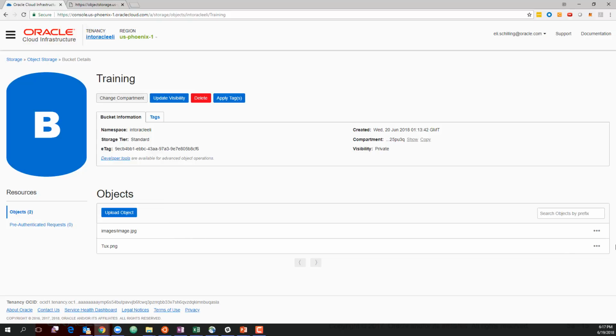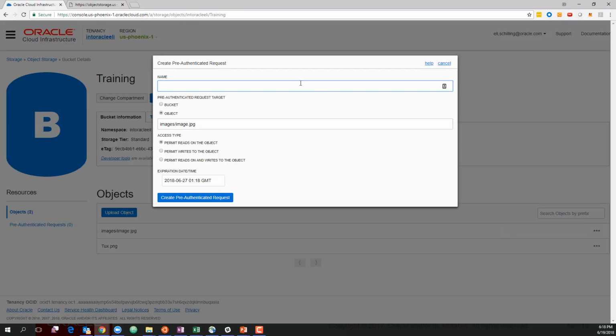All right, so round 2. I need to share just this one object with my customers or users. So for that, I would create a pre-authenticated request. Let's call this one-time use. And this request applies to the specific object that I selected below. Now I can permit reads only, I can permit writes, or I can permit reads and writes. Now why would I want to allow writes? Well, if I were making this private bucket available for a customer to upload an object on a one-time basis, I could permit writes, and utilizing this pre-authenticated request, that customer could upload or post a new version of the object to my object storage bucket.